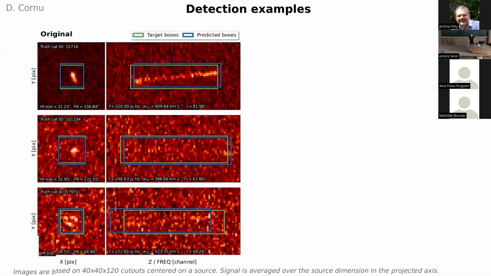All right, so I can show you quickly some results we get. So here you have a few sources that we have targeted using the ground truth catalog. On the left, you have a position plot where we integrate along the known size of the source in the frequency axis. And on the right, you have a position-frequency plot, and we do the same. We integrate over the known size of the source in the missing position axis. So on the top, you have what is considered the brightest source from the catalog.